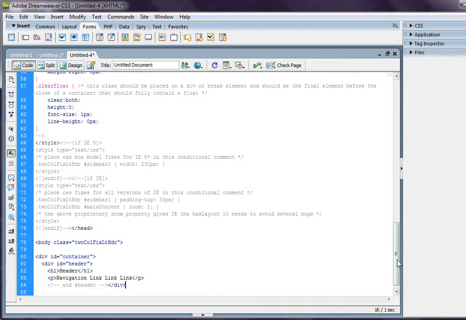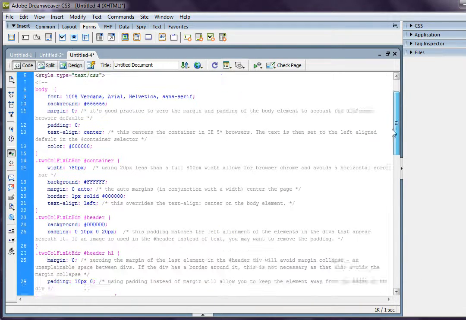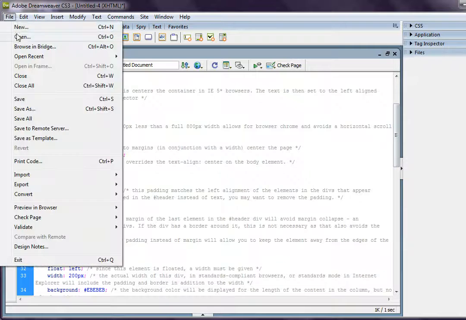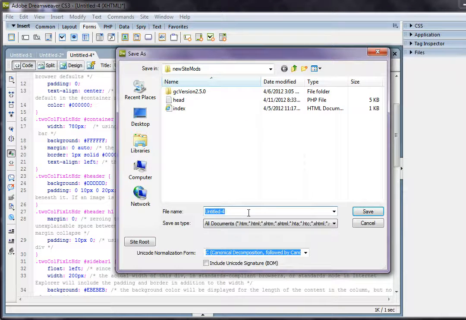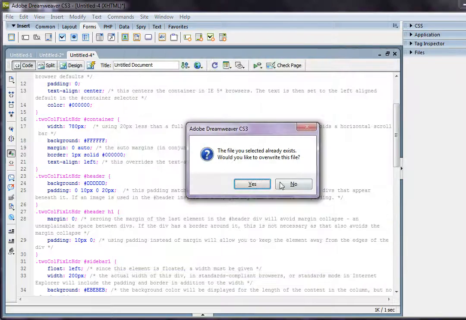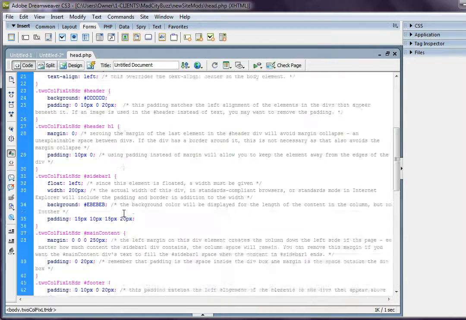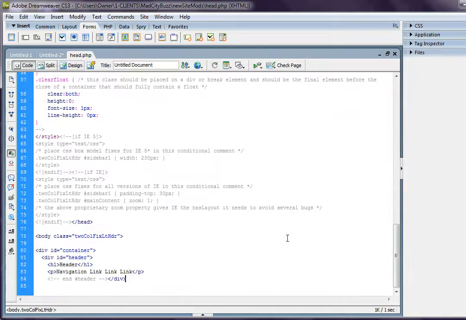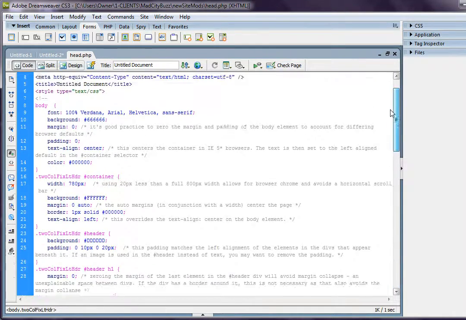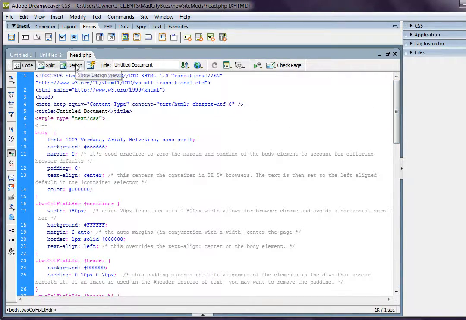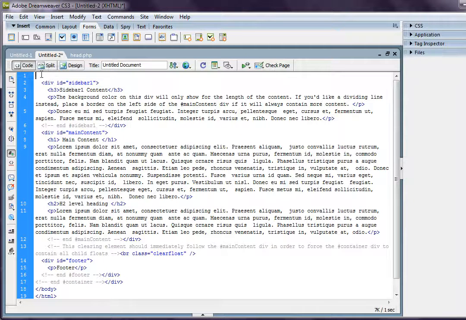Paste in all the elements you chopped out of the main document, and we're going to save that as a PHP file. I'm going to call that head.php and save that. And so in this file we don't need to do anything with PHP at all. We just leave it as a simple HTML code chunk.